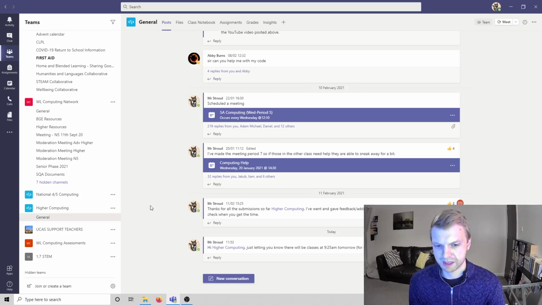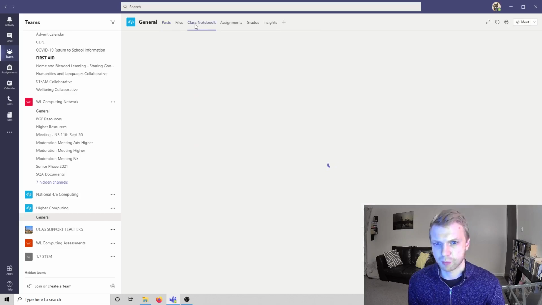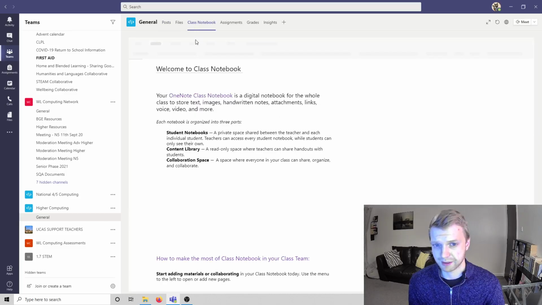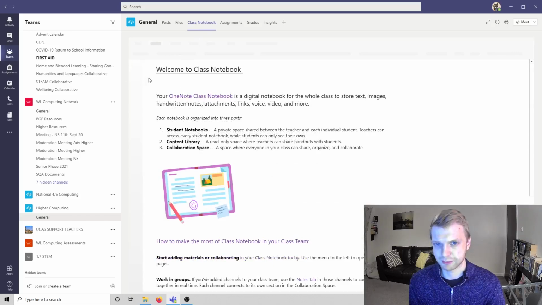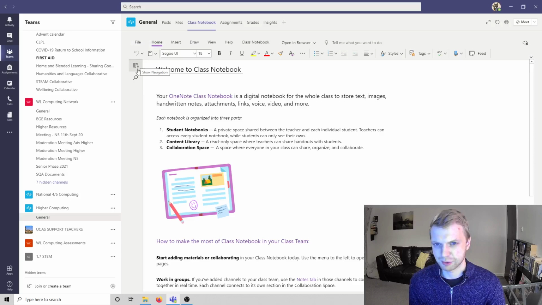Now I've opened up Teams, and where you're going to find the exam questions is under class notebook. We've never used this before. You might have used it in other classes. I haven't used it before, so this is quite new to me as well. But if you click on class notebook, what should happen is you'll be able to see this view, and I'm assuming you'll just see the book.